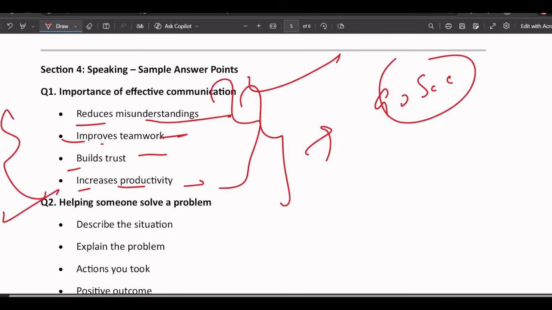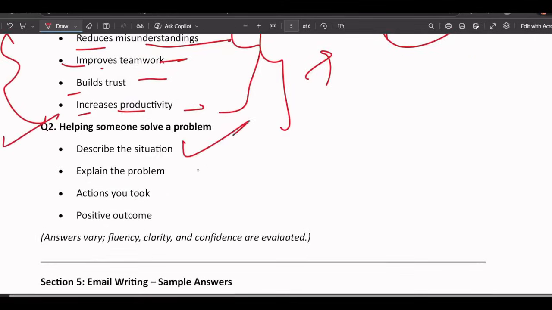Helping someone solve a problem. So describe the situation, explain the problem, actions you took, positive outcome. Okay, so if someone has a problem, how will you help them out? How will you be speaking on this topic? First of all, we will try to describe the situation, then explain the problem, then the actions you have taken and positive outcomes.